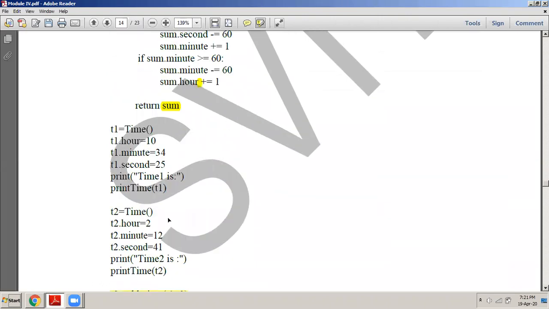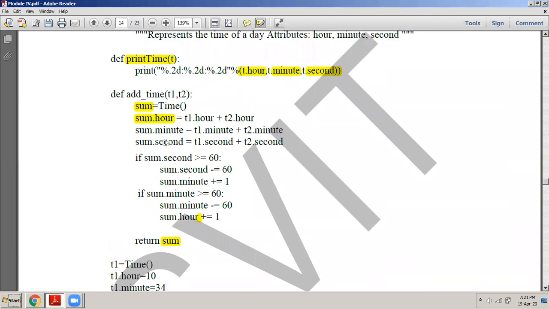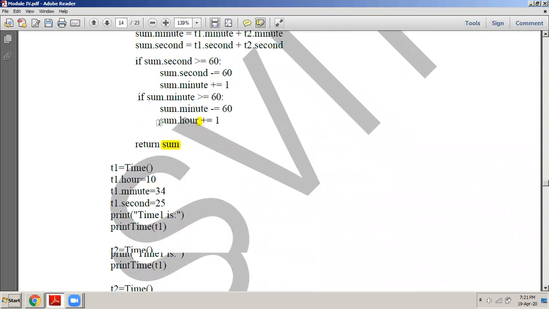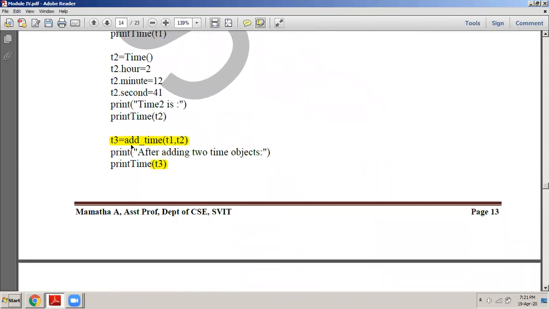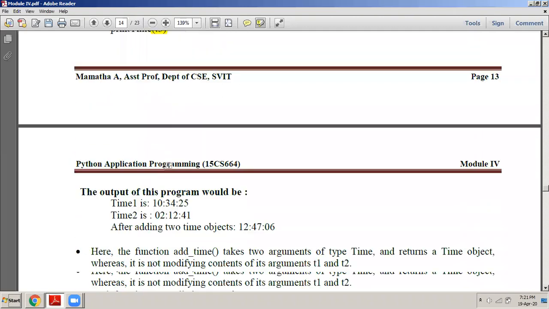So you understood? I added 2 functions, one to print the time, the other one to add 2 times. I defined 2 times, T1 and T2, initializing them with some values. Then I call the function add time, passing T1 and T2 as parameters. What comes back from this function is put into T3, and then I display T3. So how will the output of this program be?